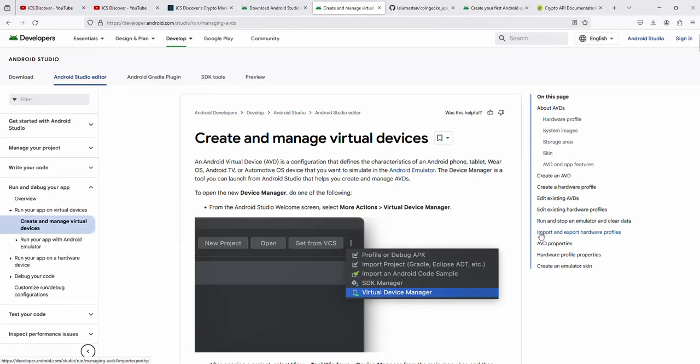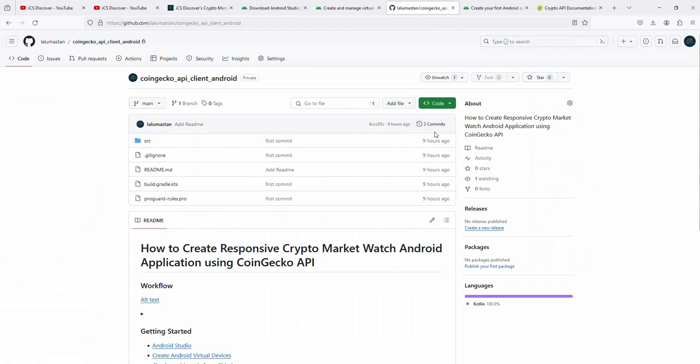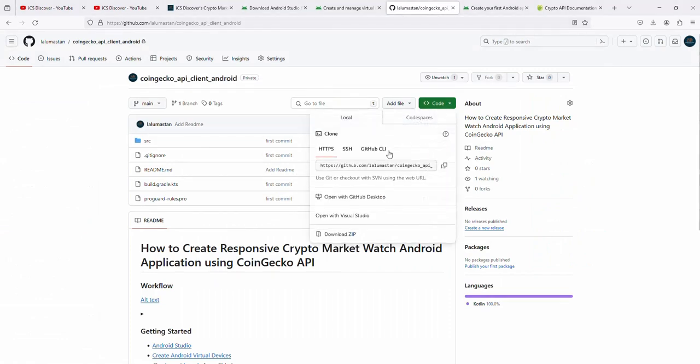The next step is we're going to go ahead and copy the GitHub URL, because I already have the code for you. So get it from here, and I'll put the link in the description below.